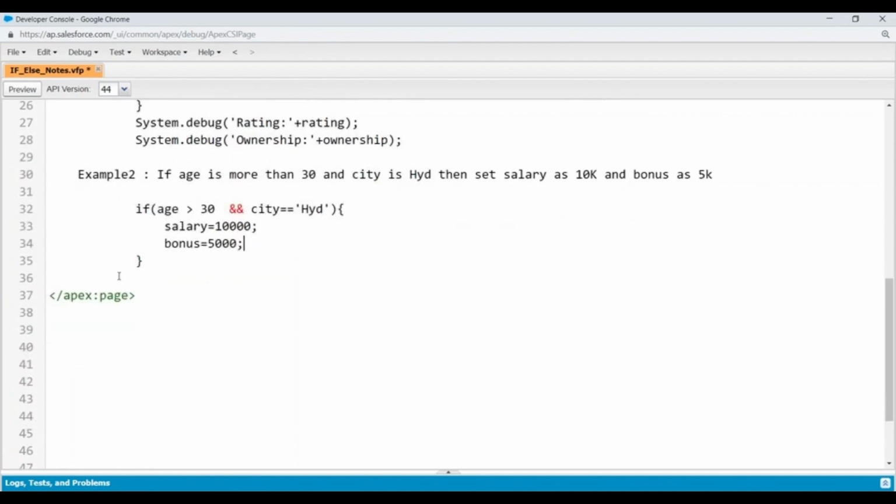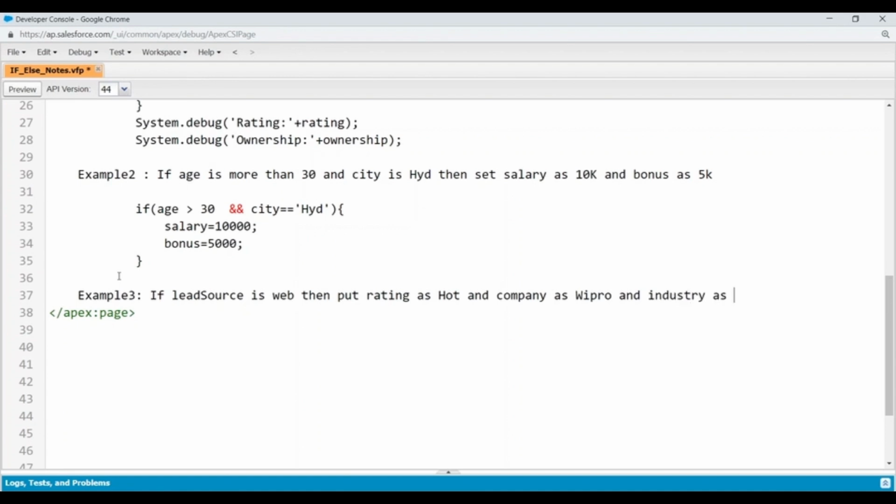We are putting the examples like this. Let's do other examples. Complete this example. If lead source is web, then put rating as hot, the company as... Complete these examples.